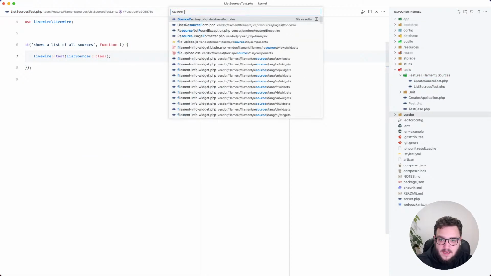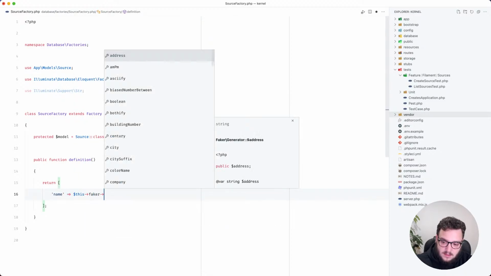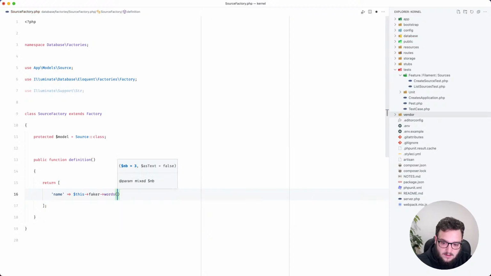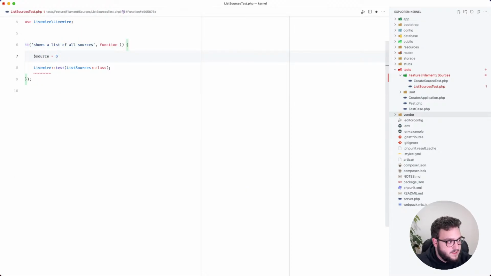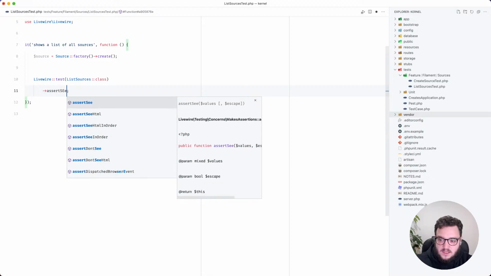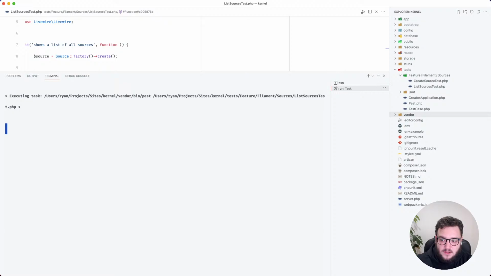Before we do this, we want to update our source factory so that we can generate a resource. So we'll just do 3 words, that's fine. We'll do a random number between 3 and 5. And we want it returned as text. Let's create a source over here. Laravel magazine, hello. Create a source, and we'll just assert that we see the source's name somewhere inside of this document.